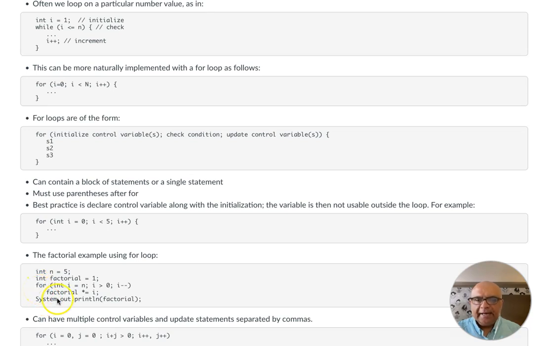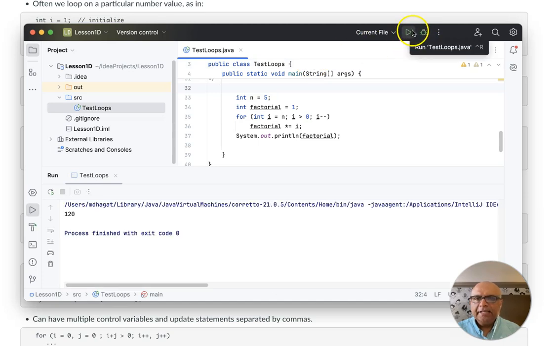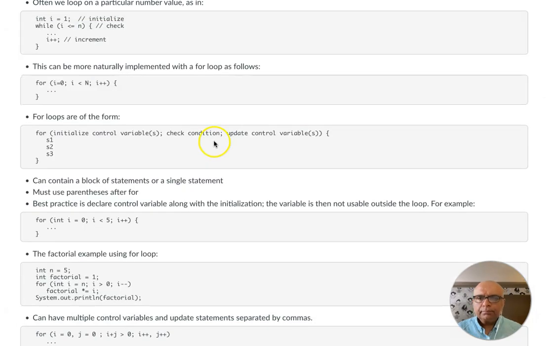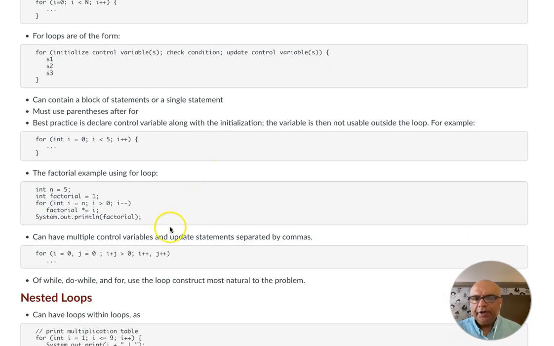So let's try that out. Here I've typed in the example already, and let's run it. There, we get the same exact result. Note that you are not limited to a single control variable. You can have multiple control variables, as I show here with i and j, and you can use them for the condition as well as increment or decrement them, right?